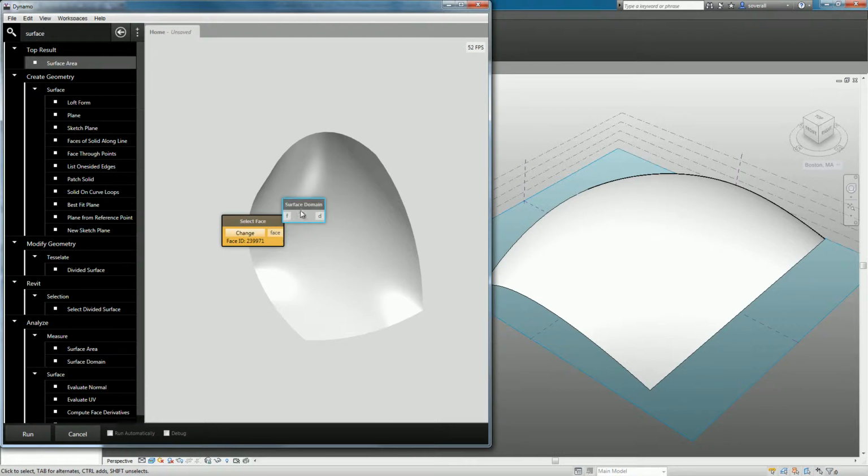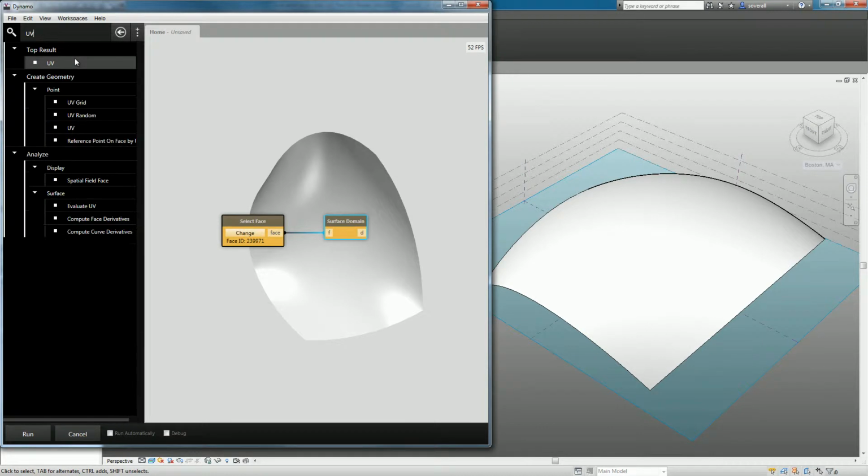We now need to find the surface domain component. This will allow us to establish the dimension of the surface so we can continue to develop geometry on top of it. After finding the surface domain, we need to find the UV grid component. The UV grid will divide up the domain into even UV counts. This is another way of saying that we are plotting a grid across the three-dimensional curving surface. U and V refer to the coordinate space of that surface.